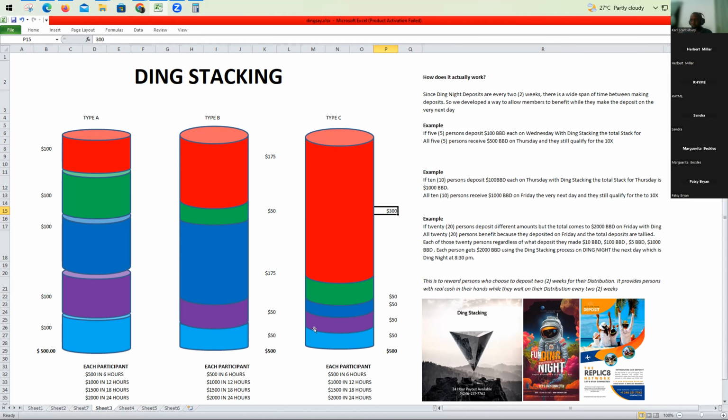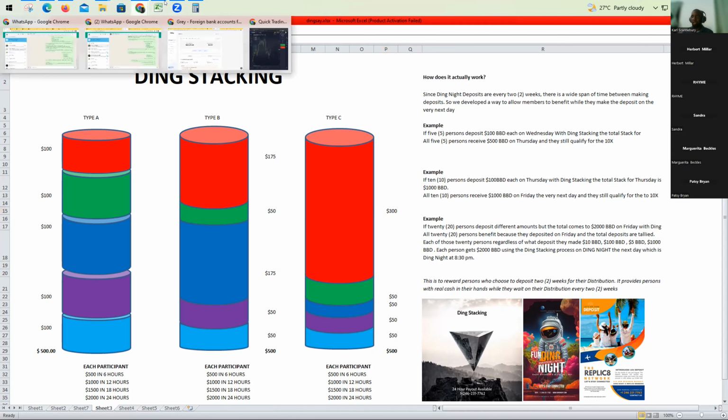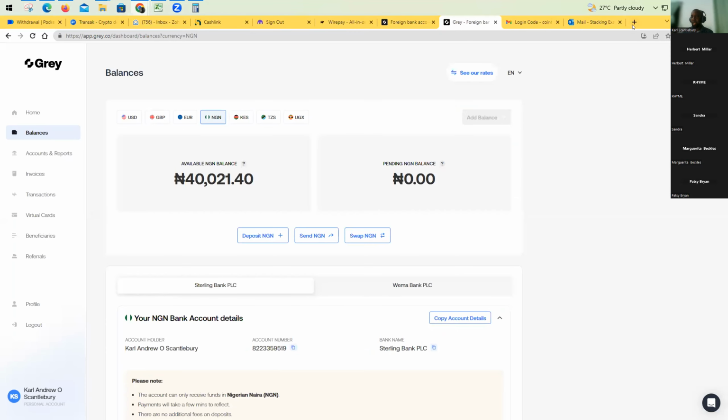Another thing, I am not from Barbados. I'm from St. Vincent. Am I allowed to be a member of this group? Yeah. We have multiple ways of allowing persons who are not physically in Barbados to make payments. I didn't really add it here, but there's something called Amazon e-gift cards.